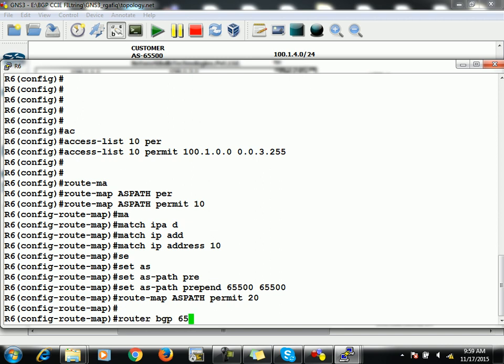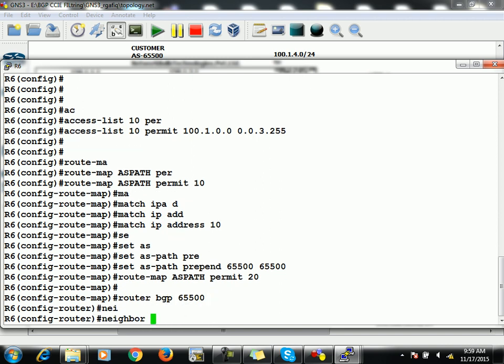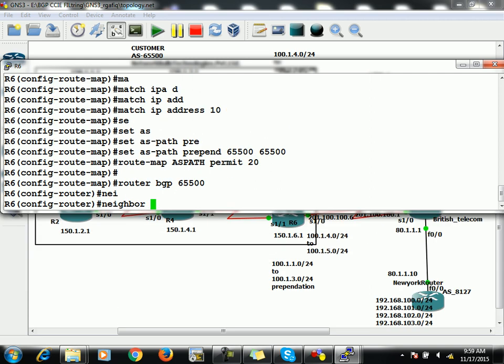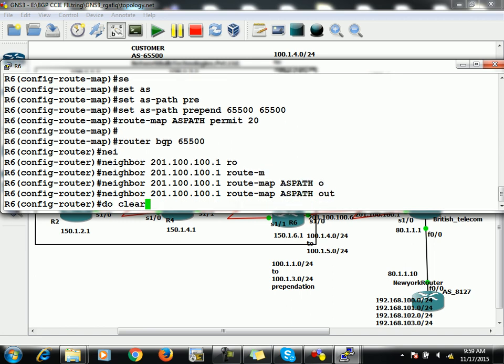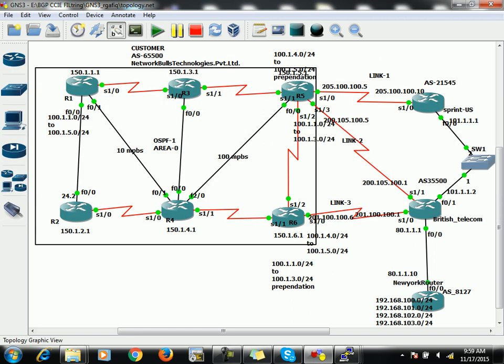Go to router BGP 65500, neighbor, I think its IP address is 201.100.100.1. Route map name, in which direction? Out. Do clear ip bgp * out. Fine.